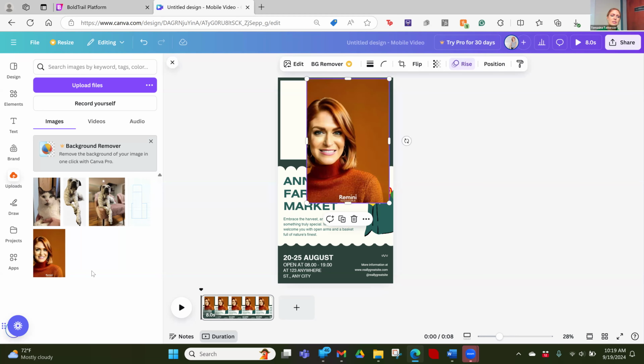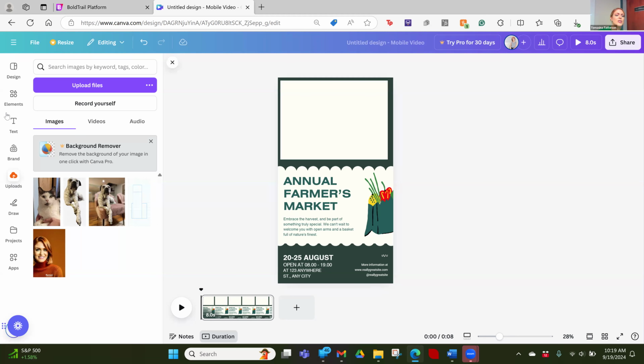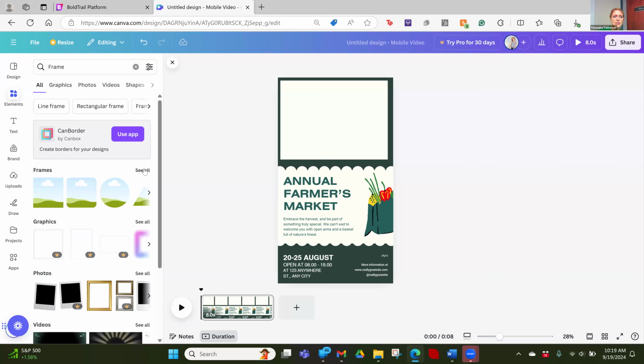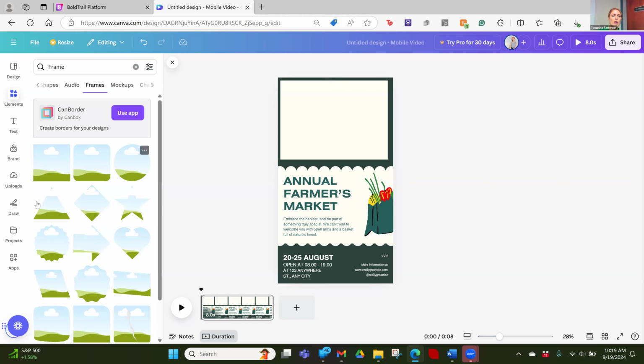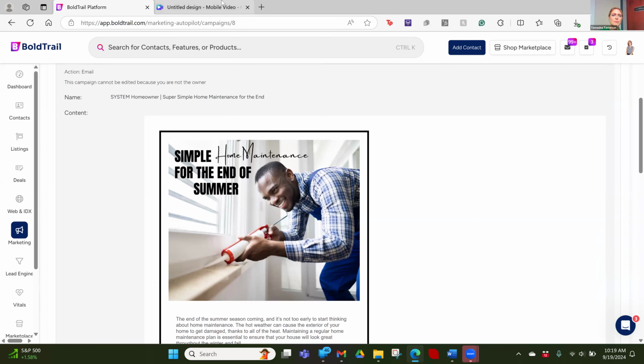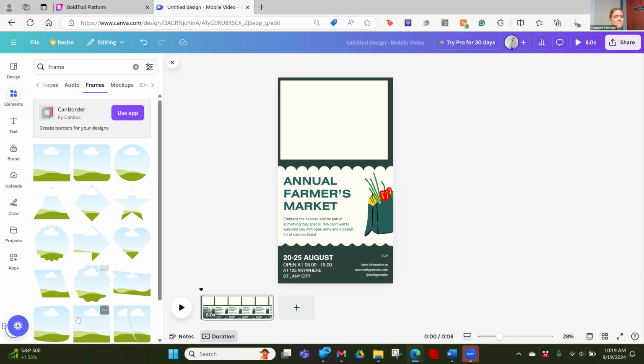Okay. So you can either take and drag your picture, or if you want it to be in a certain shape or something like that, you're going to come over to elements and you're going to come to frame. And then see all, and you can find whatever shape you want for your picture. It doesn't have to look exactly like this bold trail. Just because this is the general idea doesn't mean it has to look verbatim the same. So let's do repair. That's kind of like a repair feeling. And I'm going to make that square.